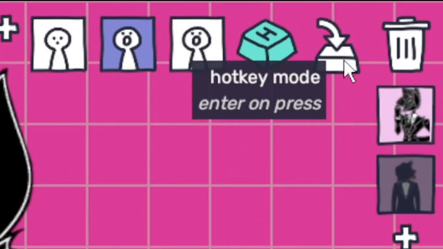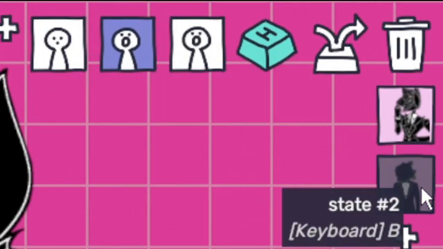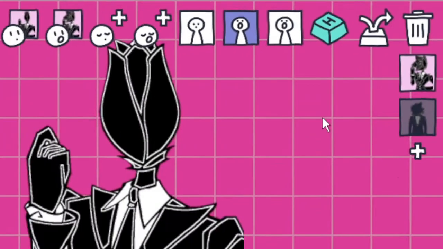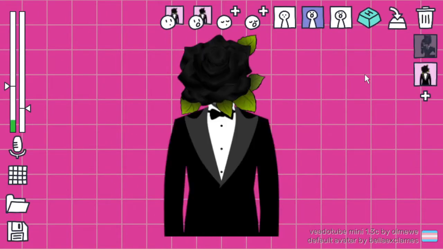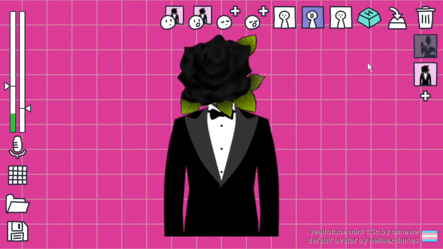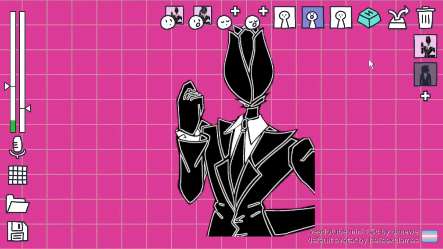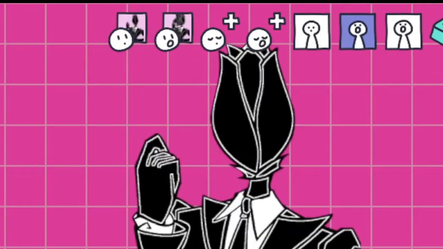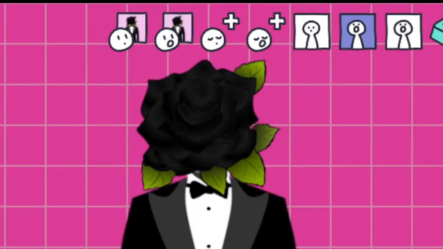But if I change the hotkey mode into enter on press, leave on release, then it becomes a hold the assigned key option. Currently, I'm holding key A, which I assigned to scene 1, and when I release the key, the scene returns to scene 2. I have to hold key A if I want to stay in scene 1 with the enter on press, leave on release mode. It's useful for quick change of expression or mood and stuff.